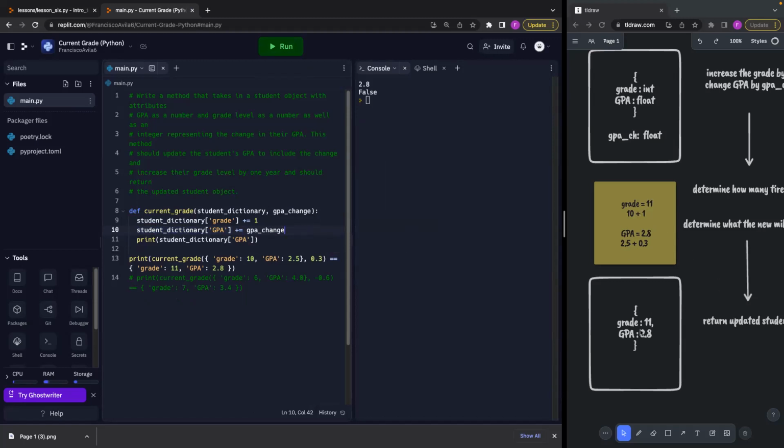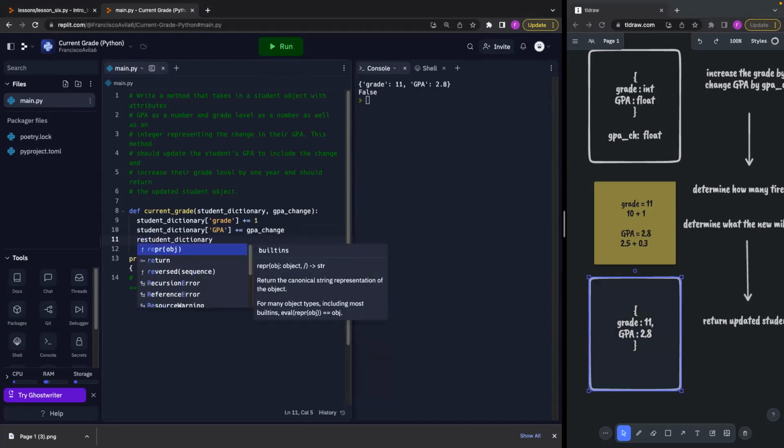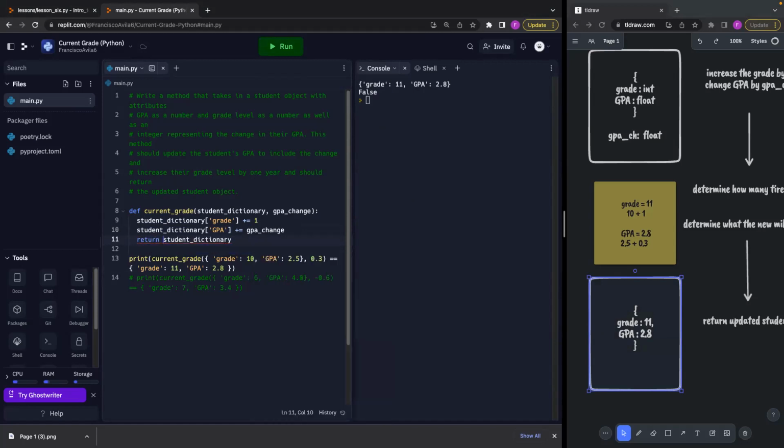Okay, awesome. So now we changed the grade and we changed the GPA. So let's look at our dictionary now and see what it looks like. We got grade 11, which is what we drew out as well, and we got the GPA of 2.8, which is also what we wrote. So now it's still failing, and that's because I'm not returning anything. So let's fix that real quick. And when I run it, it returns true.